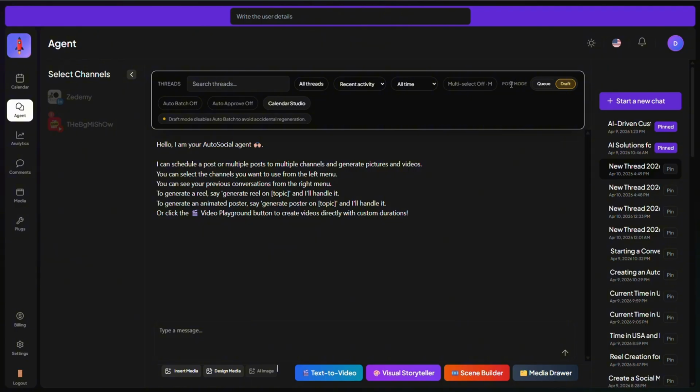At the top right, you'll find two options, queue and draft. When you select queue mode, your content is automatically scheduled and published based on your predefined time slots. So whether it's a festival, product launch, or special promotion, you can plan everything in advance and let your agent handle publishing on autopilot.